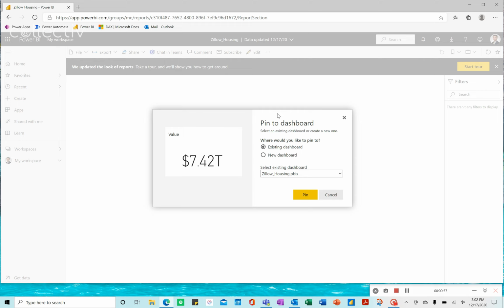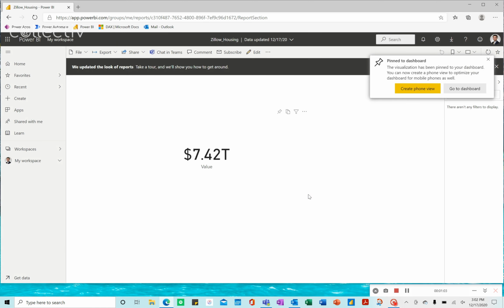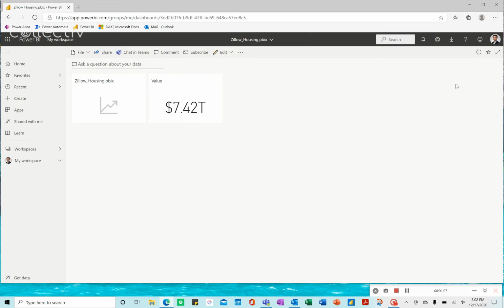Pin it to an existing one, pin it to a new one, but we're just going to go ahead and pin it to an existing one, the Zillow Housing dashboard. We're going to click pin, and then we're going to go ahead and go to the dashboard.